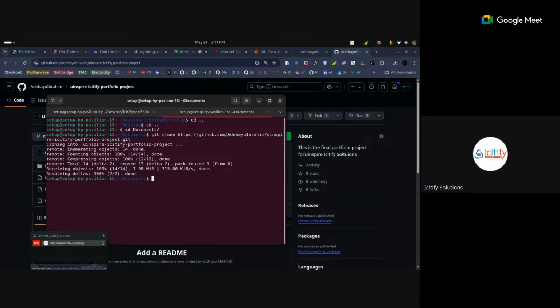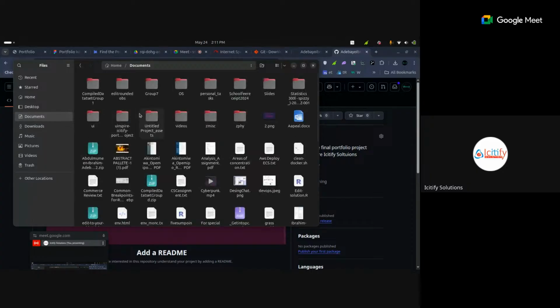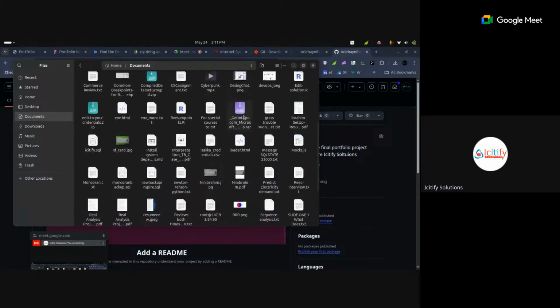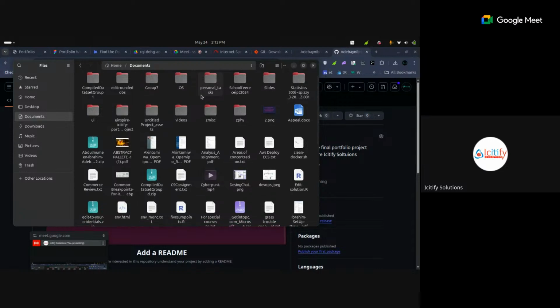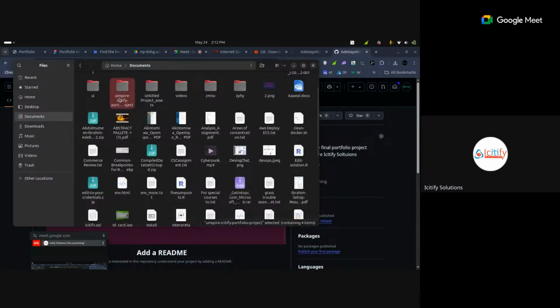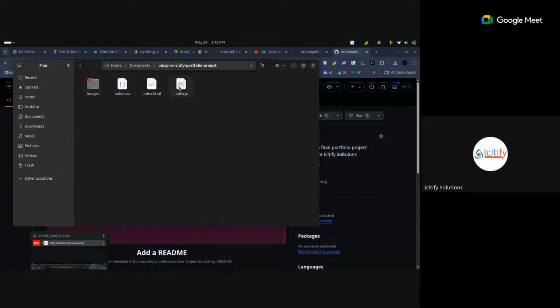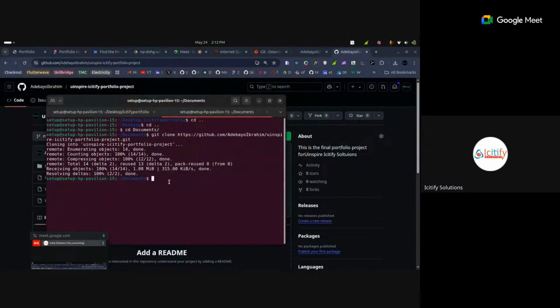And once I say that, I can open, let me just use our folder explorer. I did that in documents. As you can see, what's the name of the stuff? As you can see, I-Certify project. So this is, you can see, our code base. Simple as that. Right.